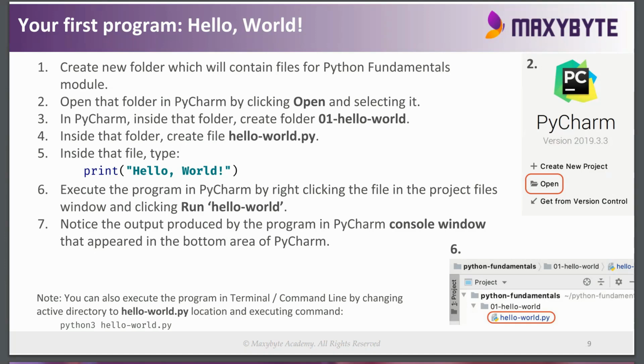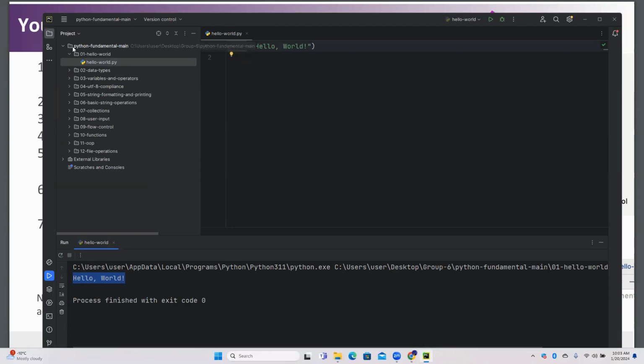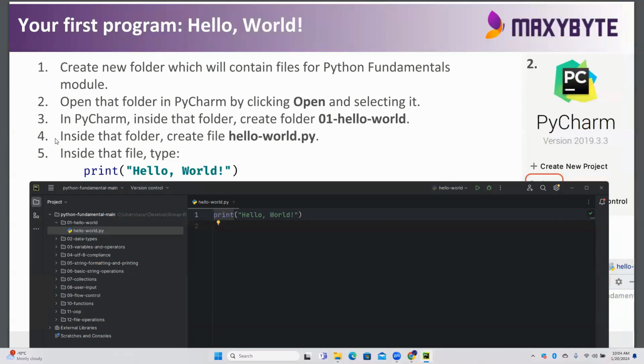If I bring up my PyCharm right now, you can see what I mean. We have the Python fundamentals module, then we created the folder 01 hello world, and inside that folder we created this hello world.py. Don't worry about how to create all these things. As we continue, we will understand the process of creating your files, and that will be clear to you. Point number 4, inside our folder, we create the file hello world, and this is what you can see here. Inside the file, we type print hello world, and that is what you can see right here.